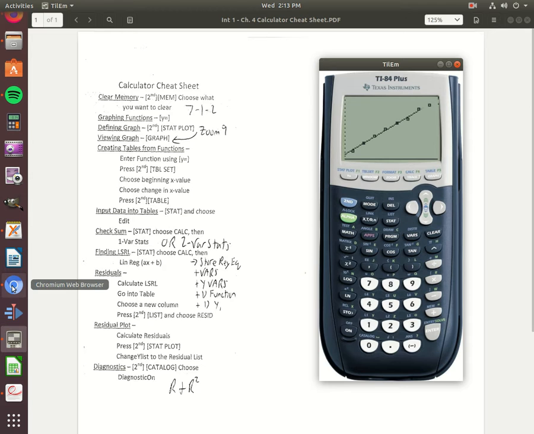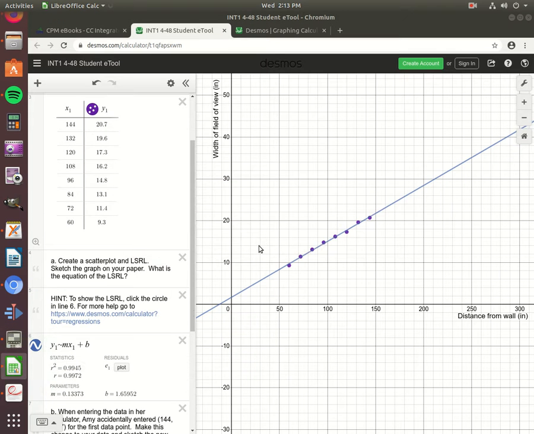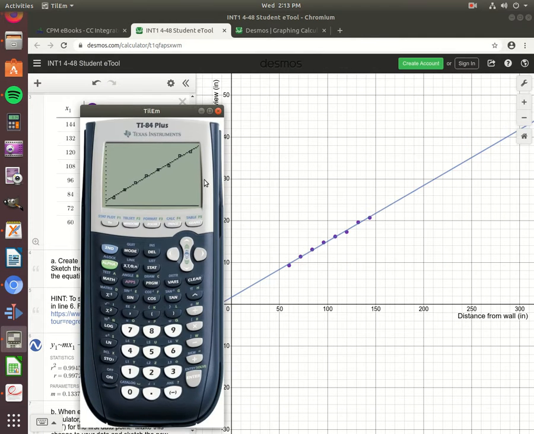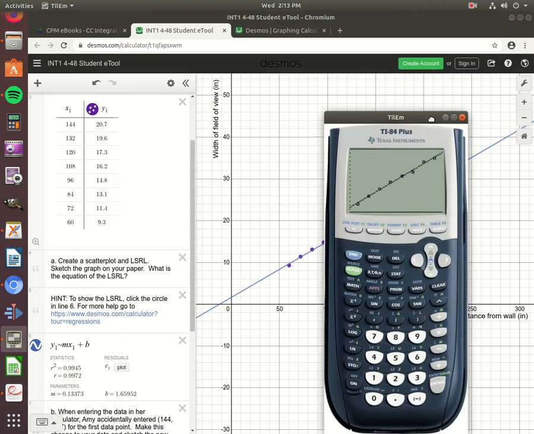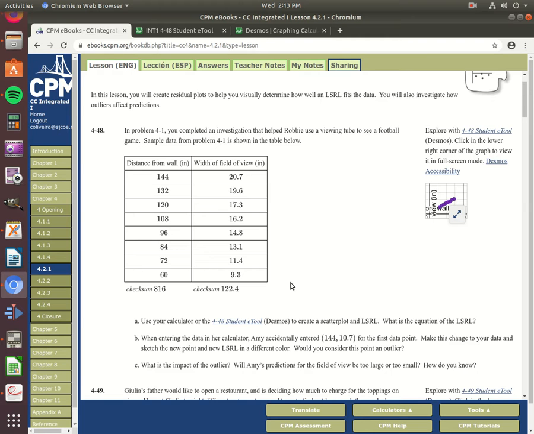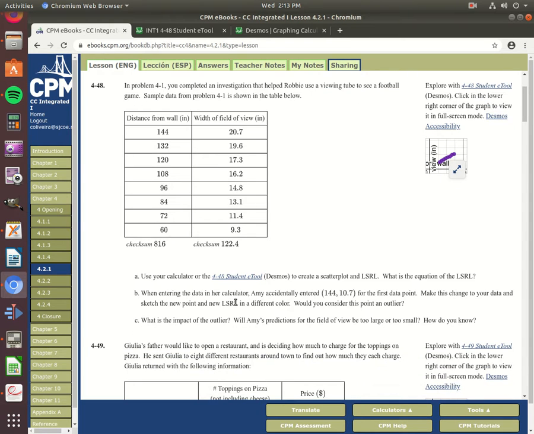And hopefully we'll see that, what am I doing? Push the wrong button. Hopefully we'll see that this data looks very similar. And you can see whether I use Desmos and typed it in here with the y tilde mx plus b, or whether I went through the TI-84 process, my data does look the same. So at that, it says, when entering the data in a calculator, Amy accidentally entered 144 and 10.7.